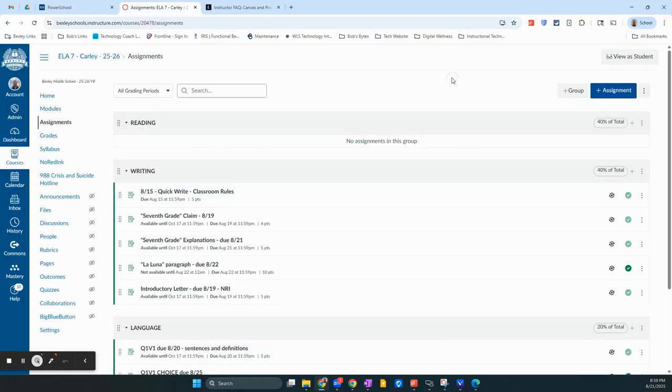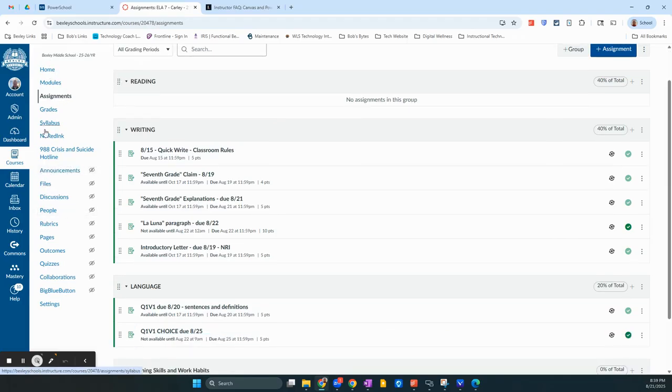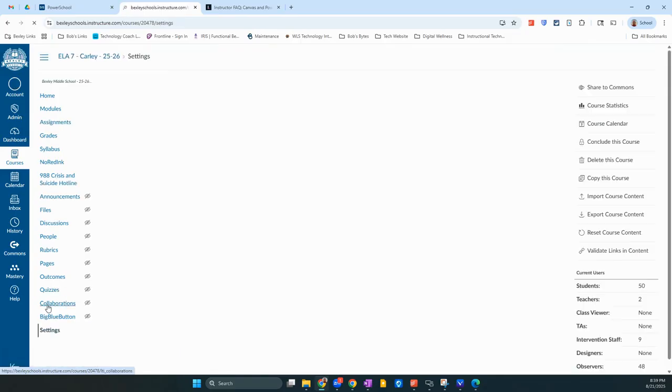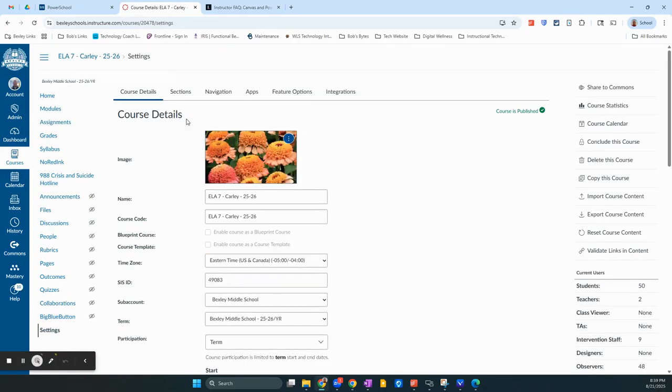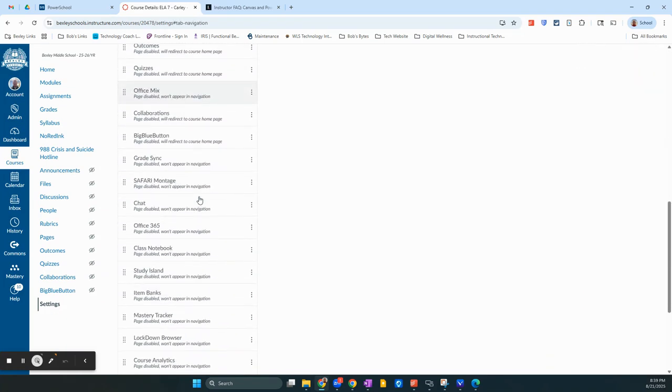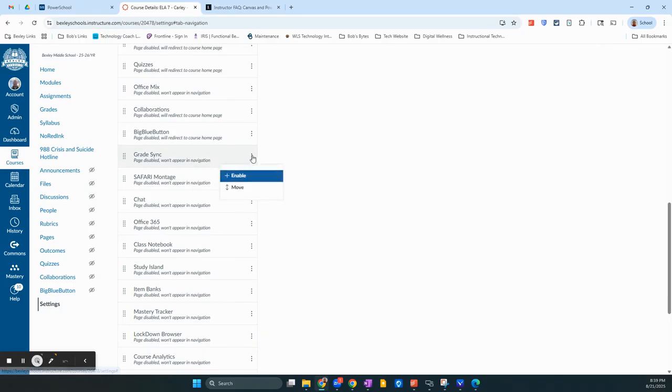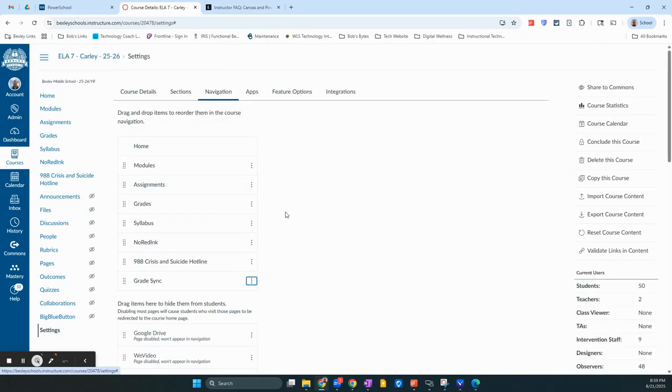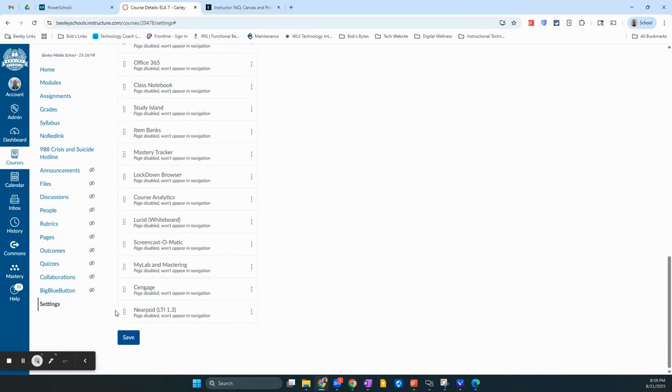All right, the next thing I'm going to do is go to grade sync. Now, if you've already done your navigation like Crystal has, you're going to notice that grade sync is not here. That's because we didn't usually need it. We need it for this one. So I'm going to go into navigation and find grade sync. I'm going to enable it, which pops it up to the top. I'm going to scroll all the way down and click save.